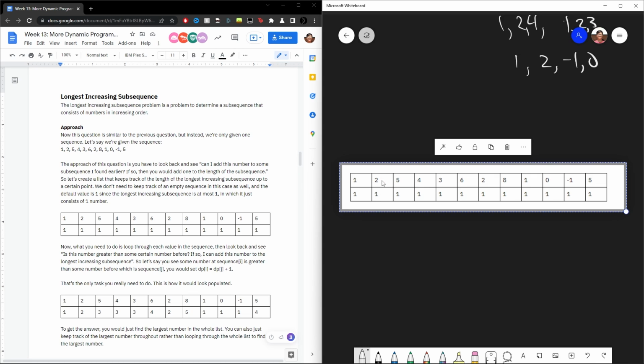Well, we look back and say, oh, I can see 2 here. That's greater than 1. I can add to that subsequence before, and that becomes a subsequence of length 2 now.